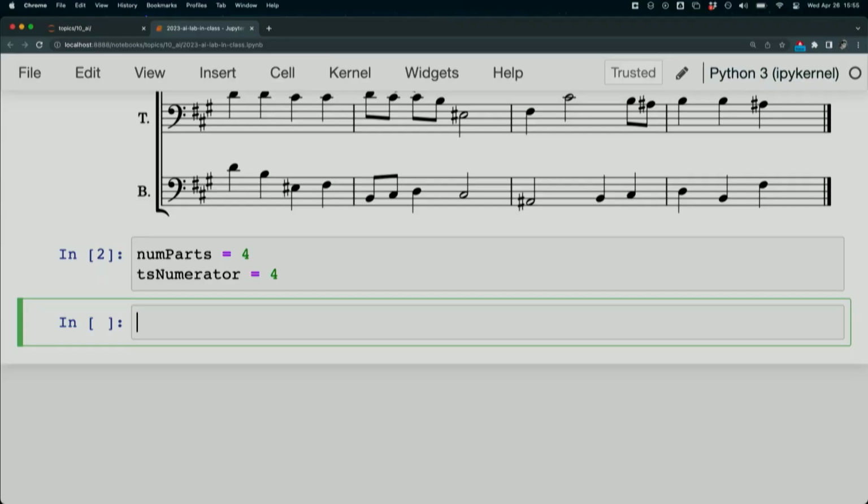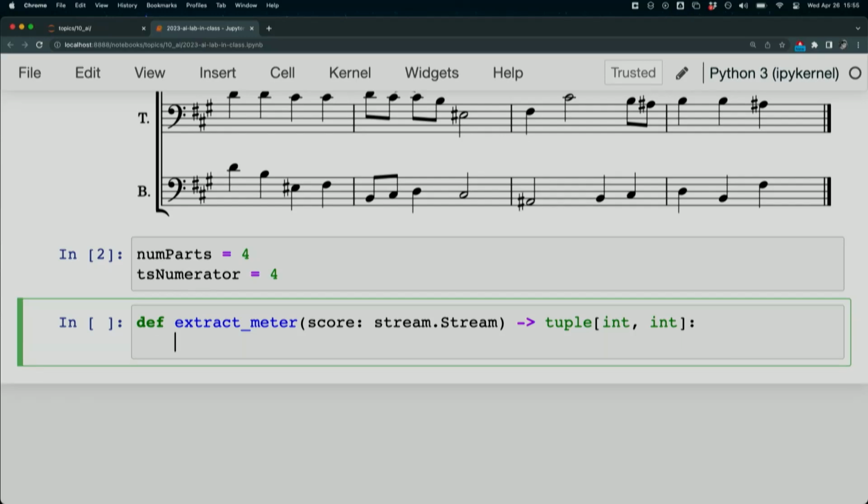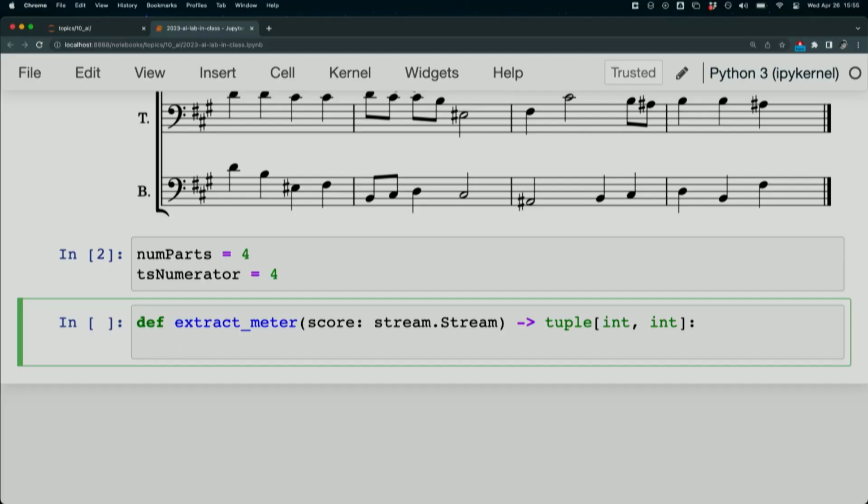So I'm going to define an automatic feature extractor. We'll call it extract meter. And in extract meter, you can save time by not putting these annotations. It takes in some sort of a stream. I'm calling it score, even though it's not. And it returns two integers. What do you think the two integers are going to be if you're extracting the meter? Numerator and denominator. Great. Super.